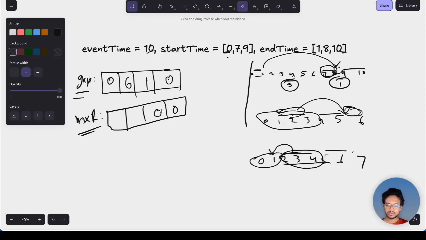So what is maximum? 0 or 1? 1 is maximum. And what is maximum? 1 or 6? 6 is maximum. So I will take the maximum value. So I know, like on my first position, I have maximum 6 gap here. On my second position, I have maximum 1 gap after the next meeting.